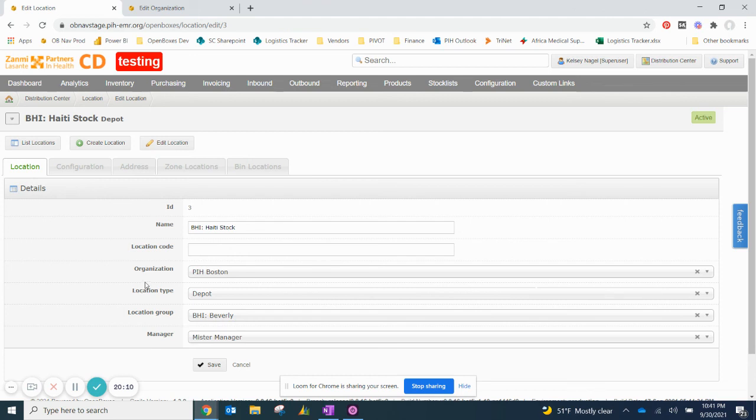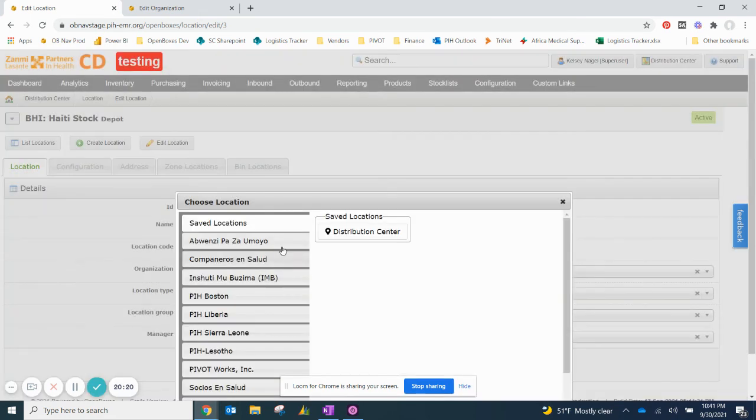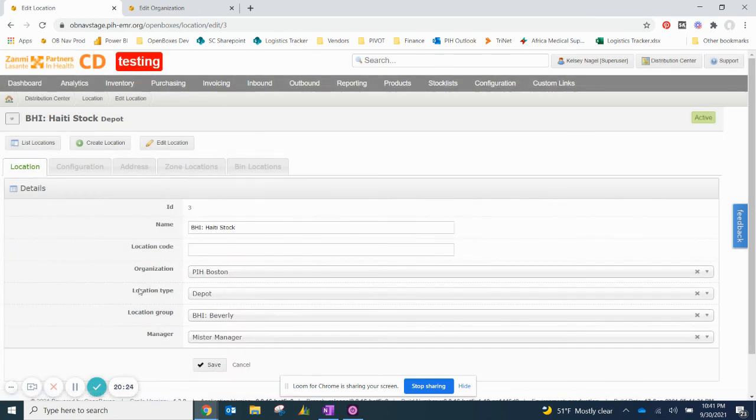One thing to note is if you change the location type, it will also change how the location behaves in the system. So if something is a depot and you make it a ward, just be prepared that it won't be available in the location chooser anymore. So think carefully before you make changes to the location type, because it will change the way the location behaves in the system.